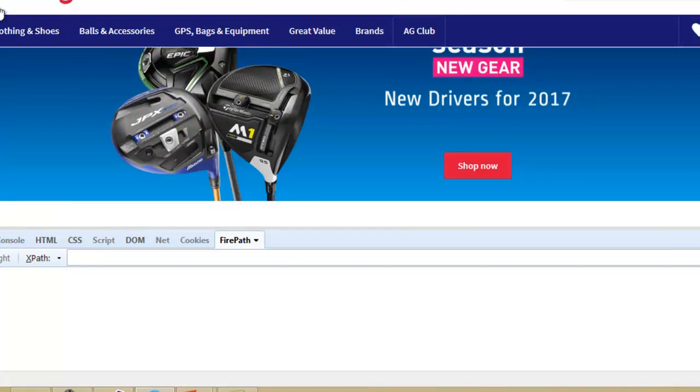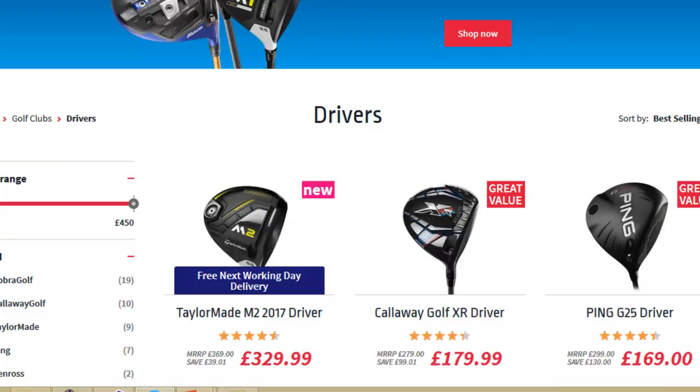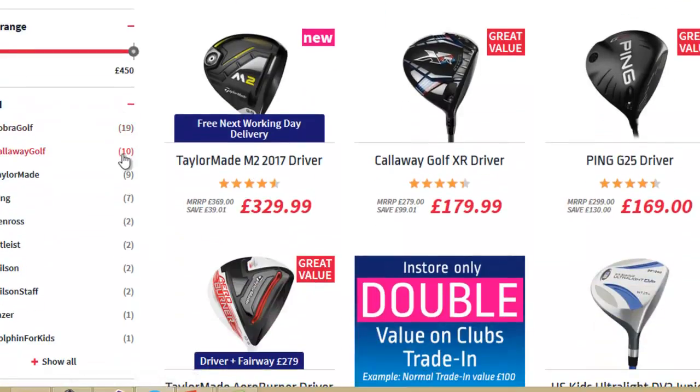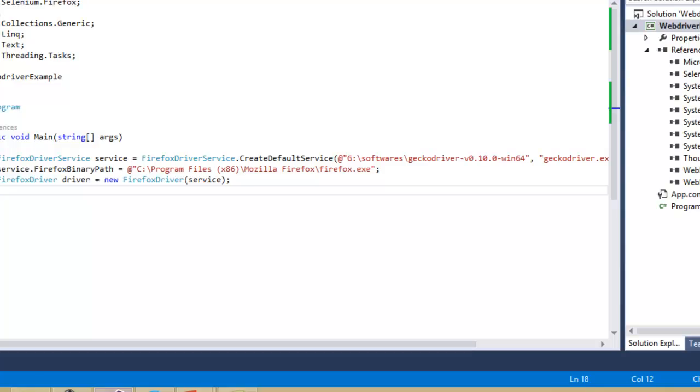Then what you have to do is print the sum of all these numbers that are listed here under the brand section. You have to print the sum of all these numbers. So how will you do this? Let's see that now. I'll open up my Visual Studio.